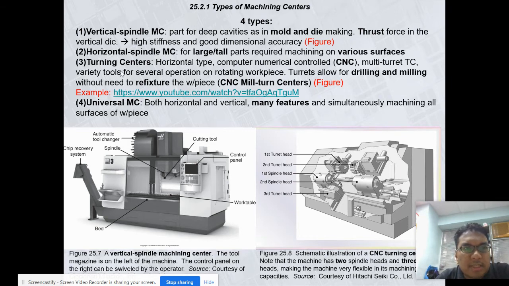Okay, the next one is the turning center. It is a horizontal type. This is the figure. It is the same as the horizontal one. It has CNC control. All of these machine centers are basically CNC controlled. It has a multi-turret, which can hold a variety of tools for several operations on a rotating workpiece. So the workpiece moves in a rotating motion, not the tool itself, but both the turret and spindle and also the workpiece move in rotating motion. The turret allows for drilling and milling without needing to refixture the workpiece.